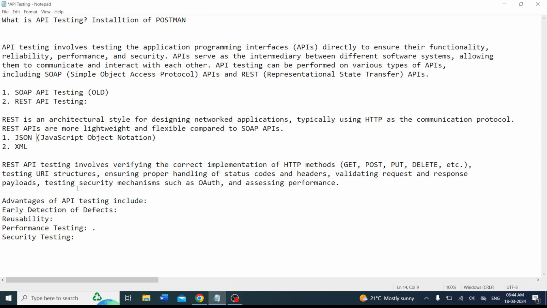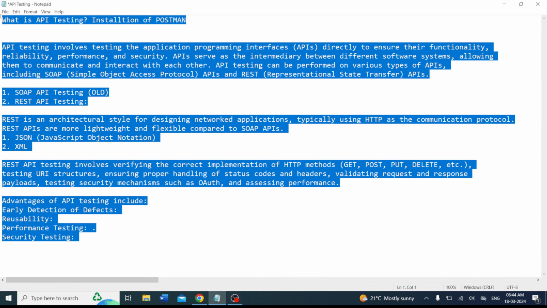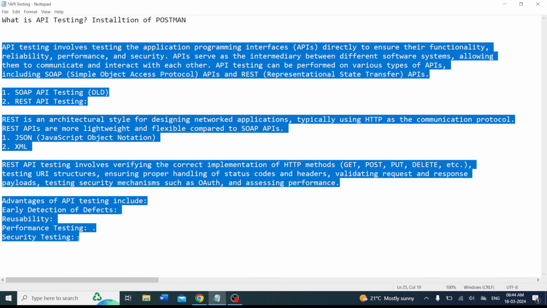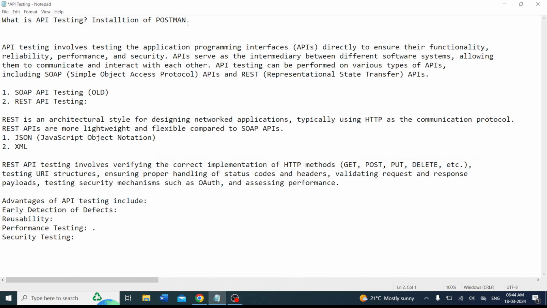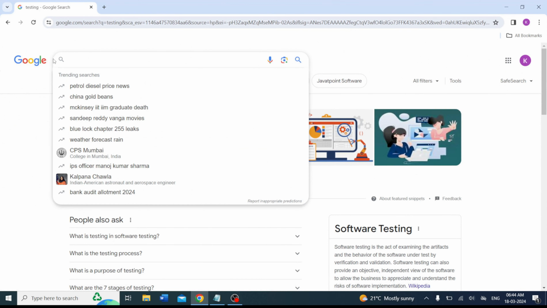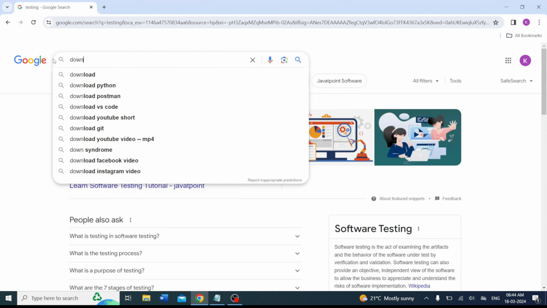Okay, this is very basic about API. We are not going in depth, but you should be sure about the basics: what is API, what is REST Assured, and what are the advantages. Here we will discuss only REST. Now we will install Postman. I will give a dummy API example for the GET request. We go to the Chrome browser and search for Postman download.